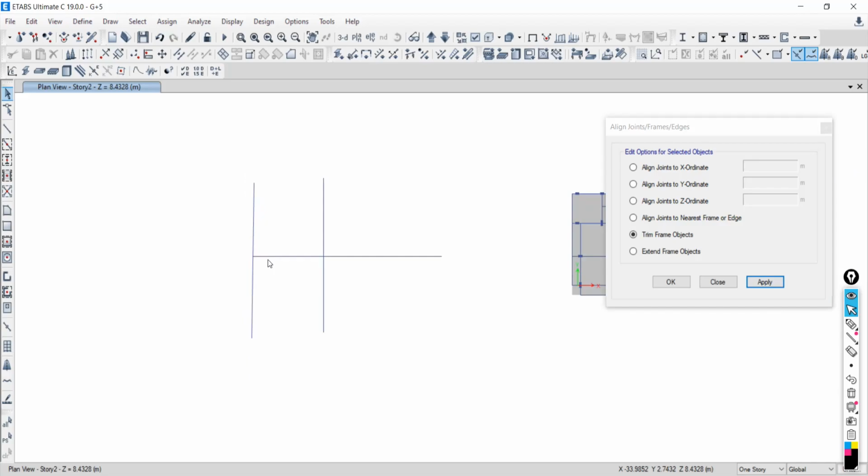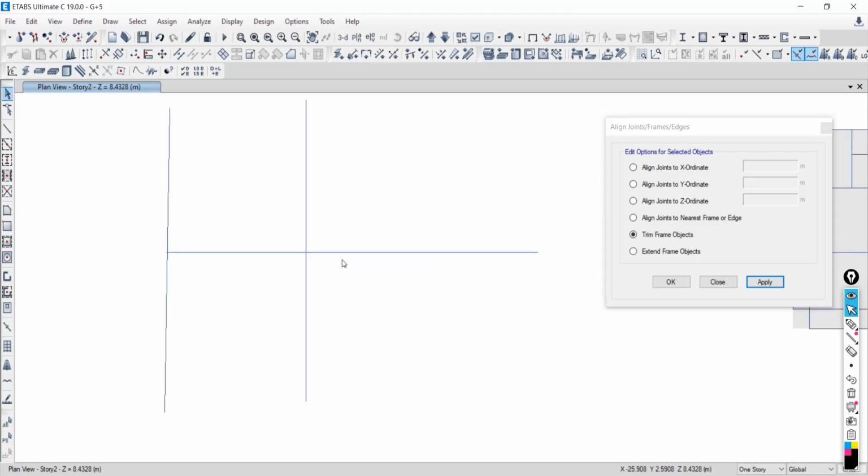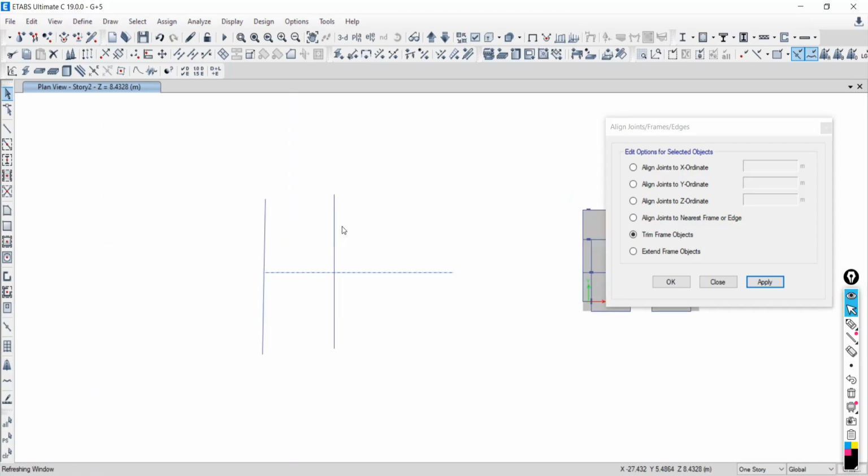Again, let's try. Suppose I want to trim this frame, I want to delete this frame, and I want to trim this part. What do I have to do first? The joint also you have to select. So define this joint also, because this frame has two ends, this end and this end. About which end you want to trim, you also have to define. So select this joint and this end. Now say apply. So this is done.